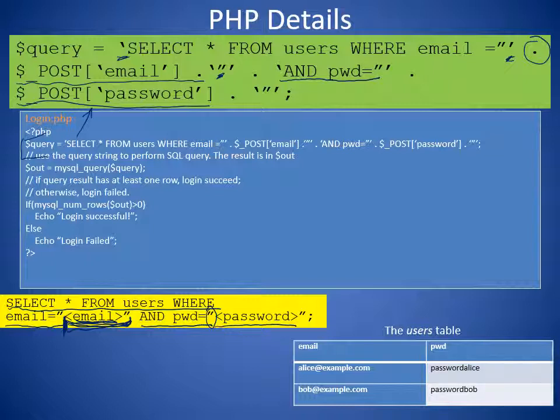And the last component is going to be another double quote that is wrapping up the password so that the database will be able to know that the password is going to be a string. So as you can see, the complicated PHP statement will eventually be able to generate the query string displayed as the following.